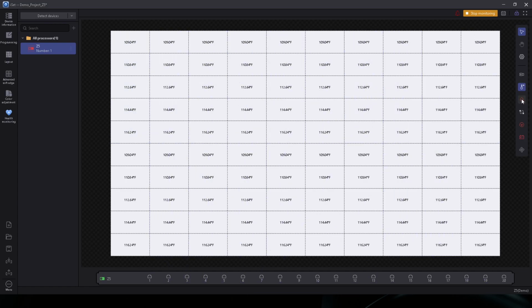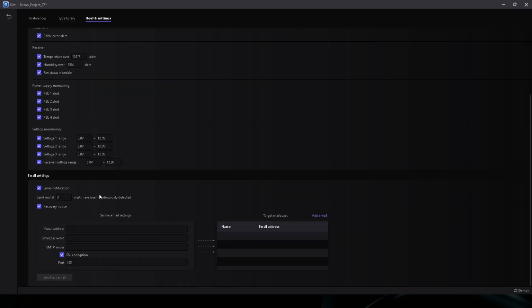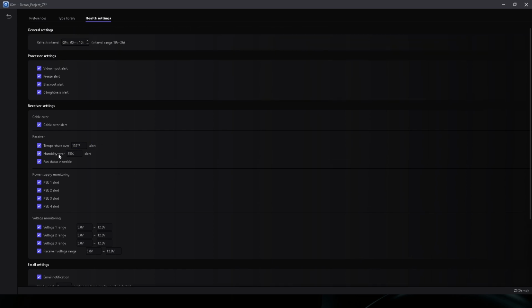And then if we go to the humidity, we can also see the humidity of each receiver card. We can see that this first row has no issues. And if you see it's 86%, because, like I was showing earlier, if we go here, we can set the individual humidity value of what we want it to alert us at.